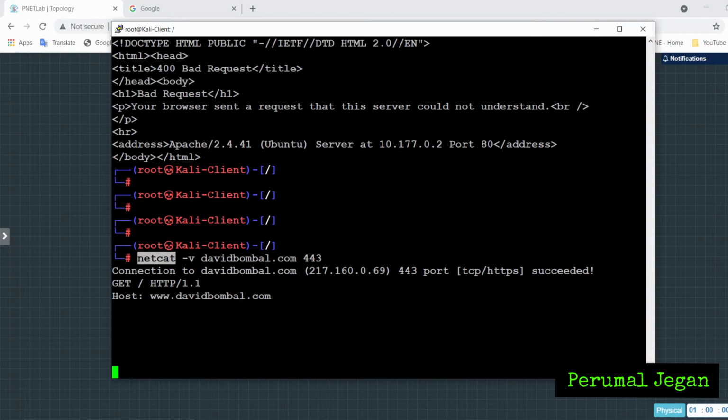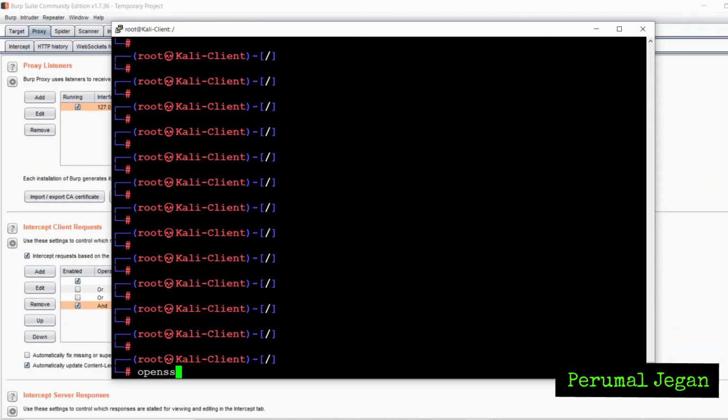I'll explain about OpenSSL. I already installed OpenSSL here. Let's query an HTTPS website with OpenSSL. openssl, and the command is s_client. So this Kali machine is going to be my client, and -connect and my domain name. I'm going to connect to the domain networkchuck.com:443. The port number is 443.